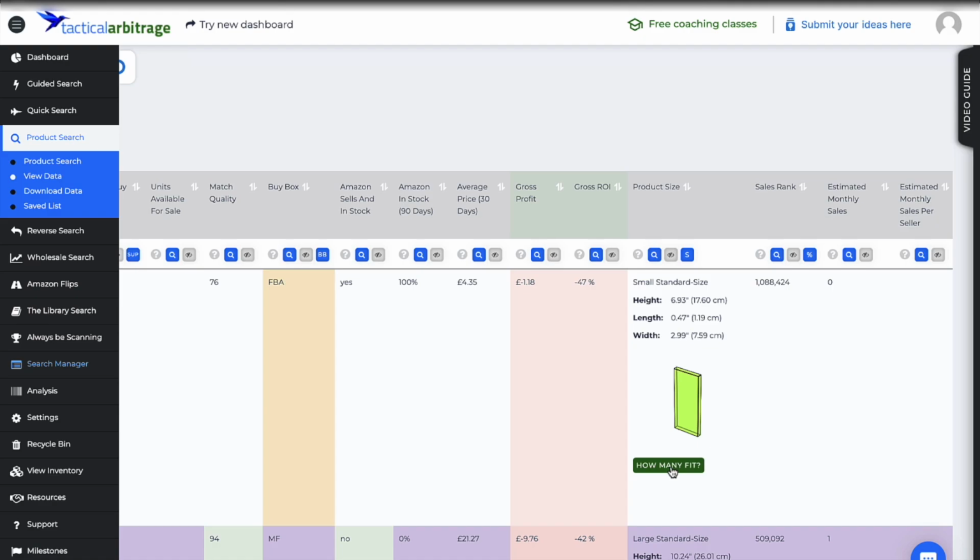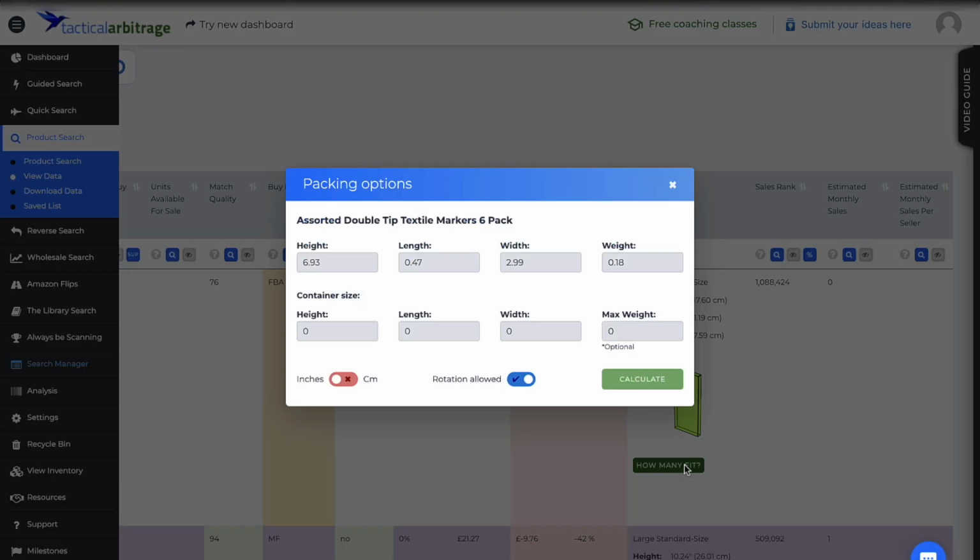And then what's really cool about this, and what I really like about it, is you can do a how many fits sort of thing. So it gives you the dimensions of the product itself, and you can add in the dimensions of the container. So if you're planning to send a box of these to Amazon, you can actually work out how many would fit in the container that you have.